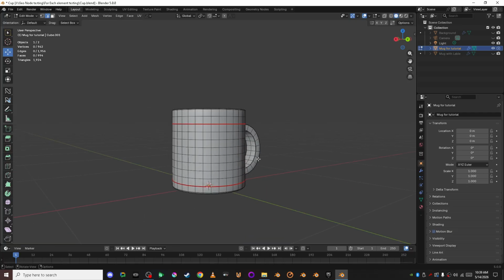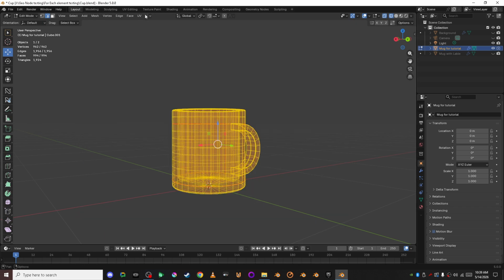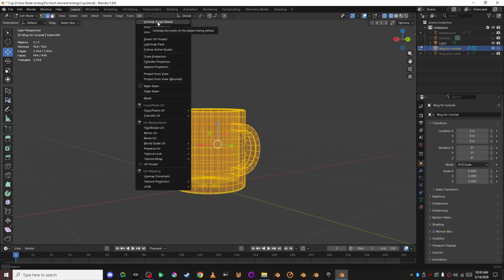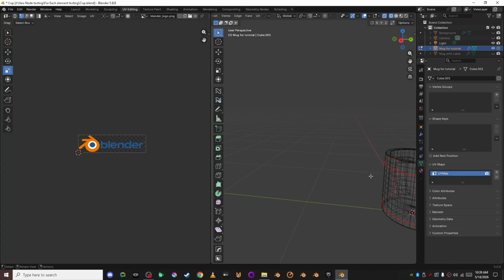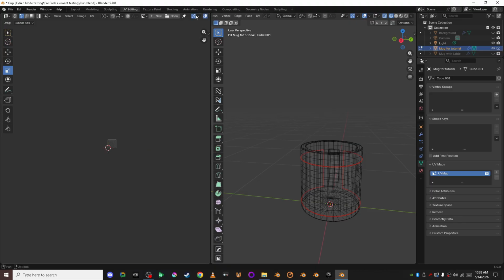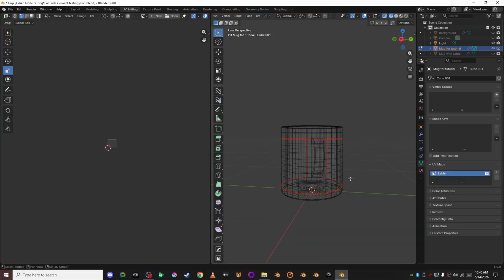So what I'm going to do is go into X-ray mode, select everything, go UV unwrap, angle based. I'm going to go to my UV editing workspace, clear that label out there. So when we're in this workspace here, you can see in the object data properties this thing called UV map. What I'm going to do is double click and type label. So I know that this is the label UV that I want to use for this label.